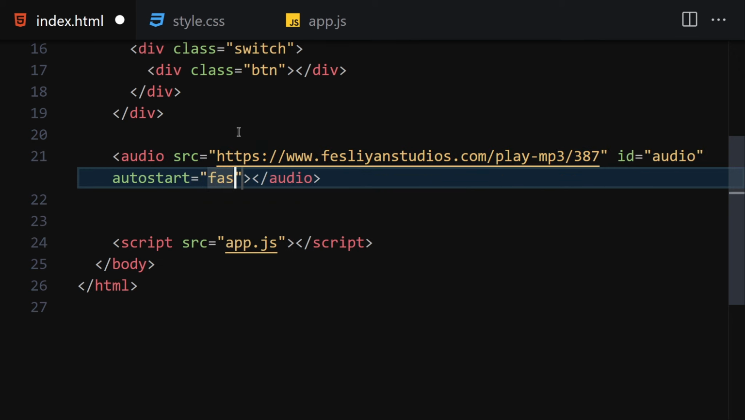Now let's select the audio by the ID we gave, and here we are going to write display of none for now. So once we click, first of all, let me get my audio, and it will equal document.querySelector of audio. Okay, so once we click, we want to play the audio.